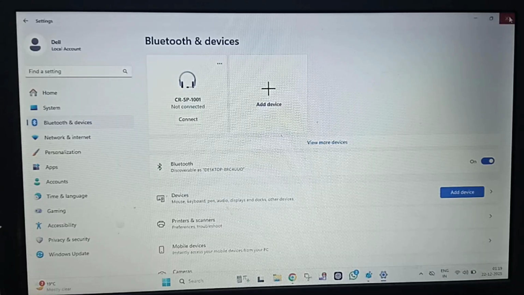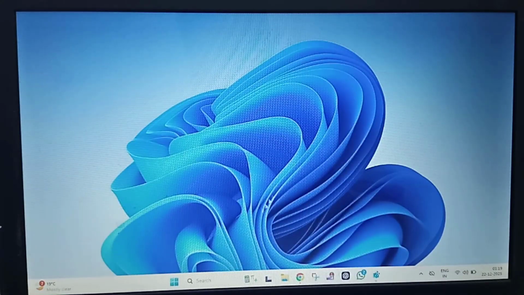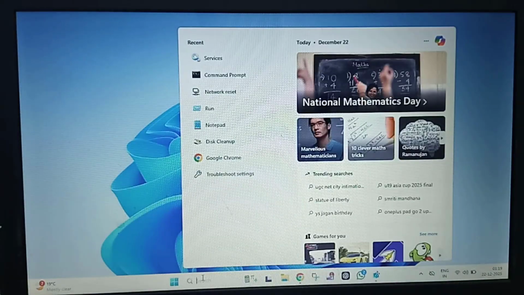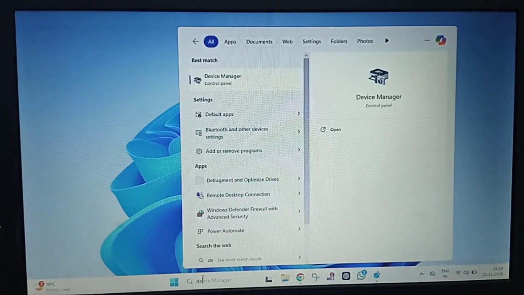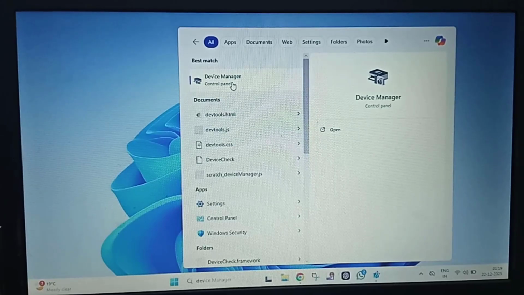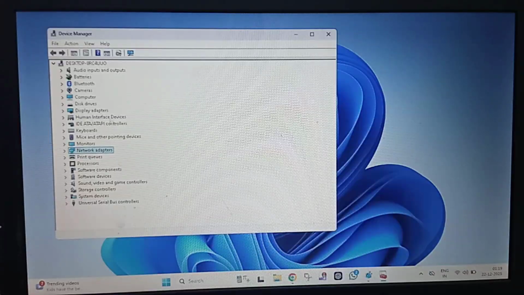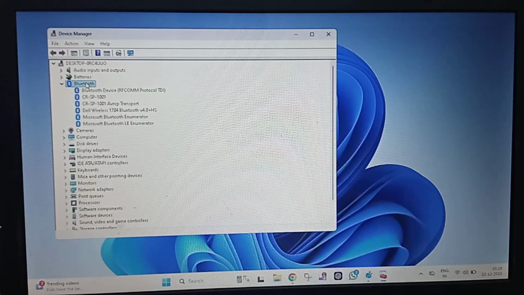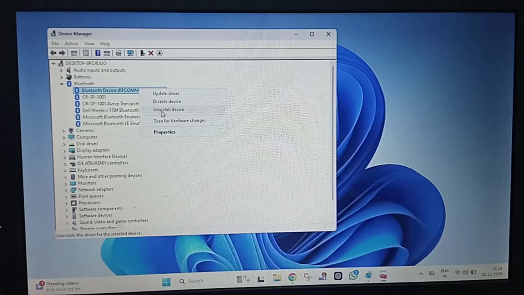After doing all these settings, still you are facing the issue, then you have to uninstall your Bluetooth driver and reinstall it again. For that, click on this search menu and type here device manager. Click on the device manager. Here you can see Bluetooth. Double click on that. Select your Bluetooth device driver. Right click on that. Click on uninstall.